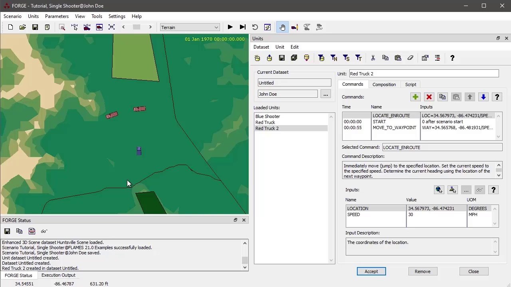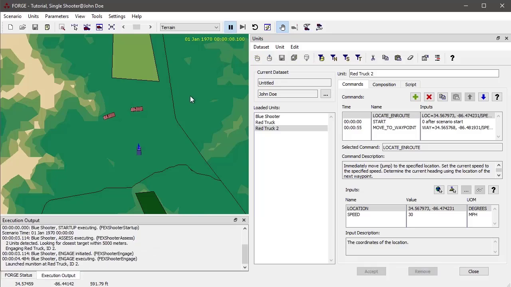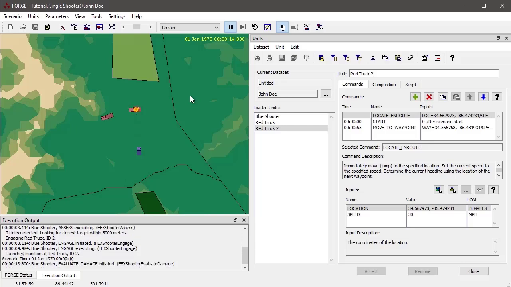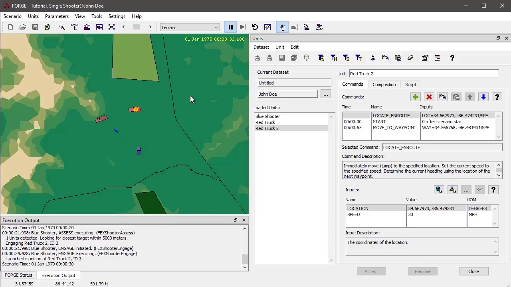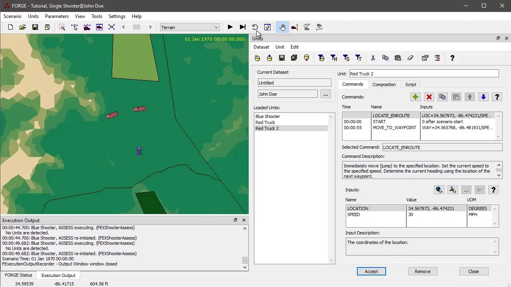So this particular scenario, we've seen this before. This blue shooter shoots at targets, and I believe he will shoot at more than one target. So we'll just let it run here while I'm talking. That's one way to create a unit, is to pick a pattern. And so yes, it automatically looks for targets, and it automatically found that one and it shot that one. So that's the way to create units using patterns.